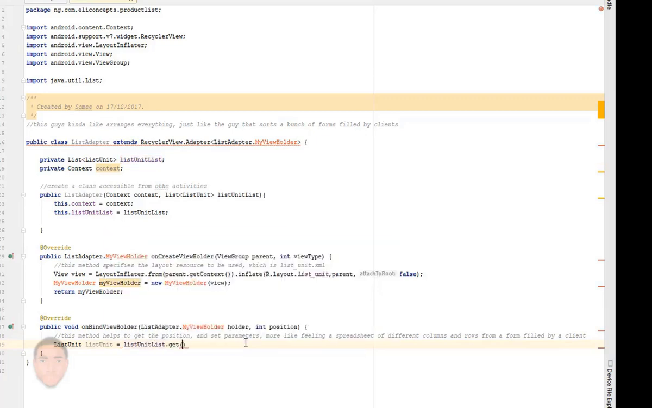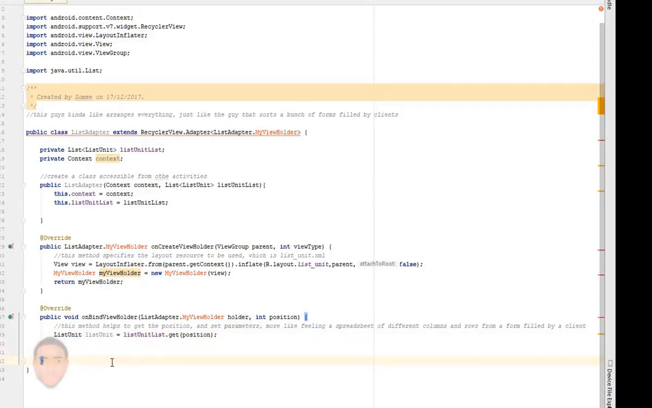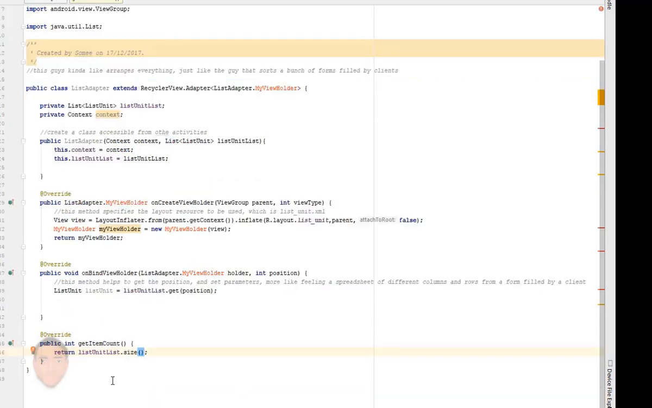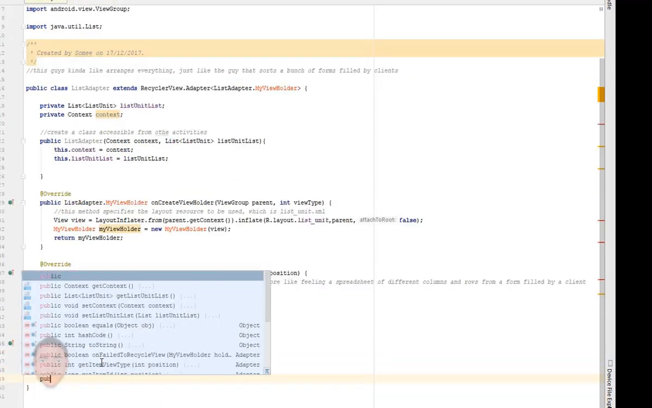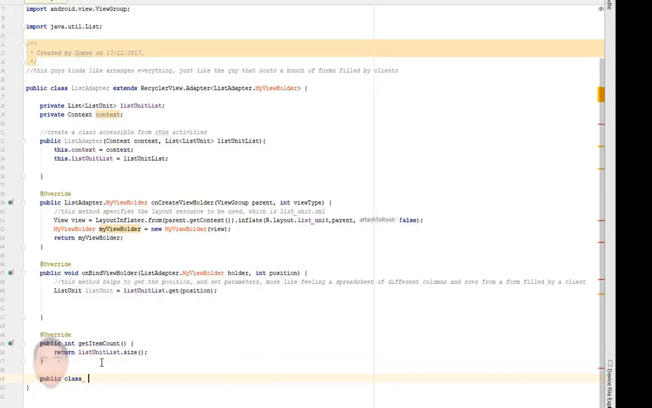So we're going to tell it that the list we need is the list we passed to it. So it gets the position, whether it's the first list, whether it's the second list. Like having a bunch of forms, you take the first form, take the values from there, you place them somewhere, take the second form. That's what the position is all about.